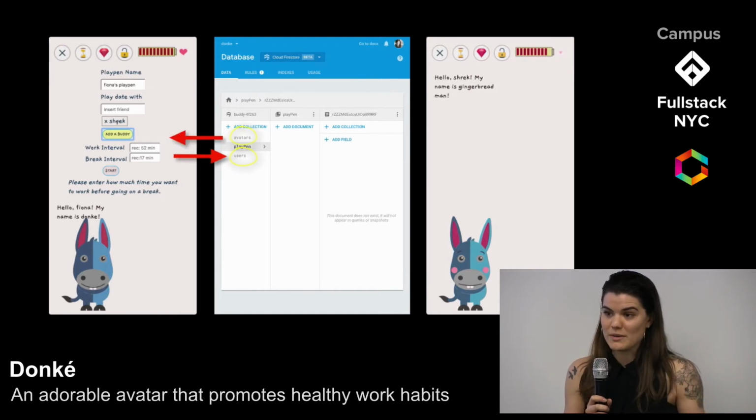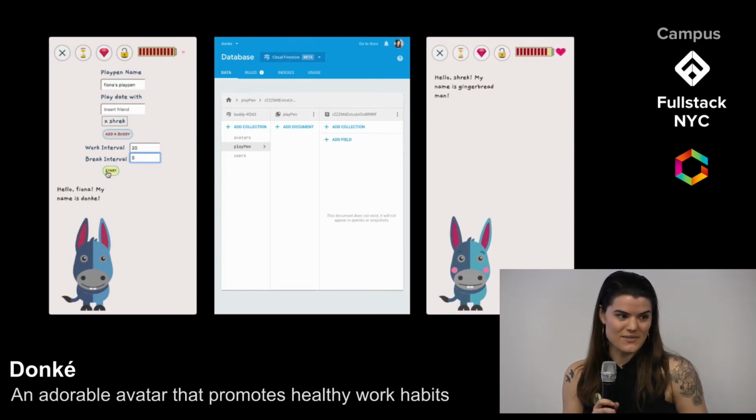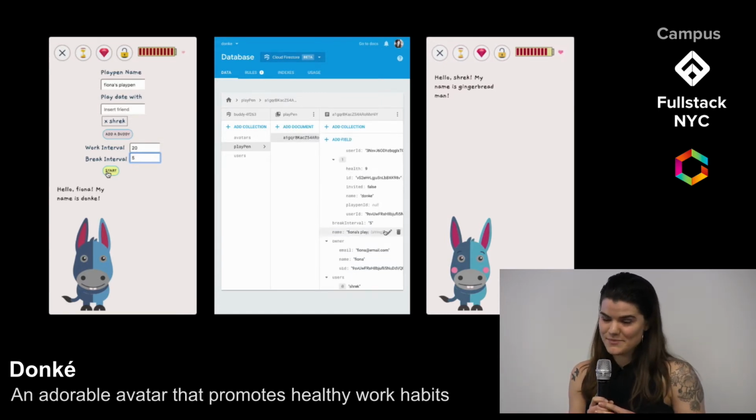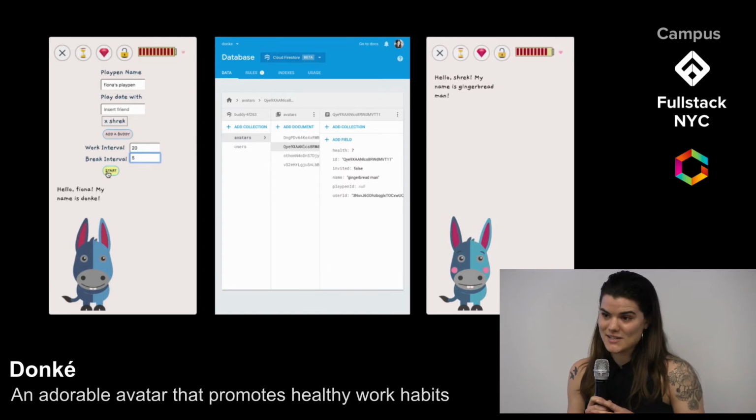Fiona sets the work and break intervals that she would like and clicks start, which sends a series of updates to Firestore. First, the playpen is created with the name, the invited users, their associated avatars, and the work and break intervals that Fiona selected. Additionally, each invited avatar has their playpen ID updated and their invited status set to true.